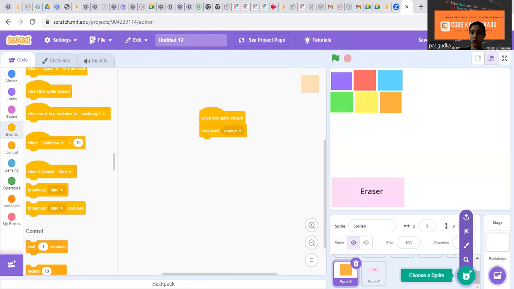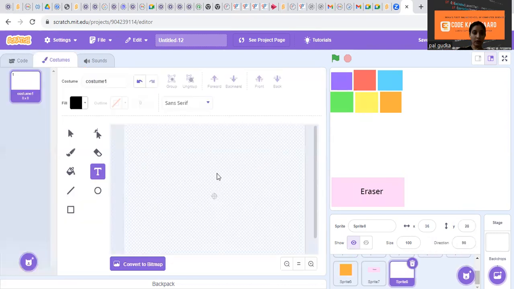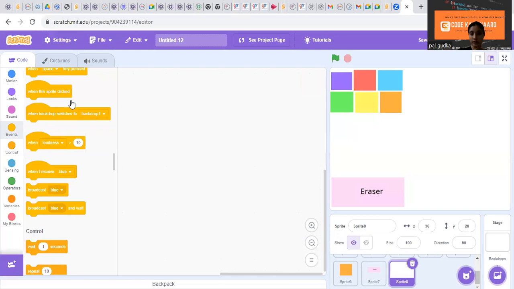Now you have to go again to choose a sprite, create a blank sprite, where there will be no designs. So go to choose a sprite, click on the paint option, and don't do anything here because this sprite is going to be blank. We are going to do the actual code in the blank sprite. So make sure you don't do anything and just click on code for coding that sprite. So this is a blank sprite.